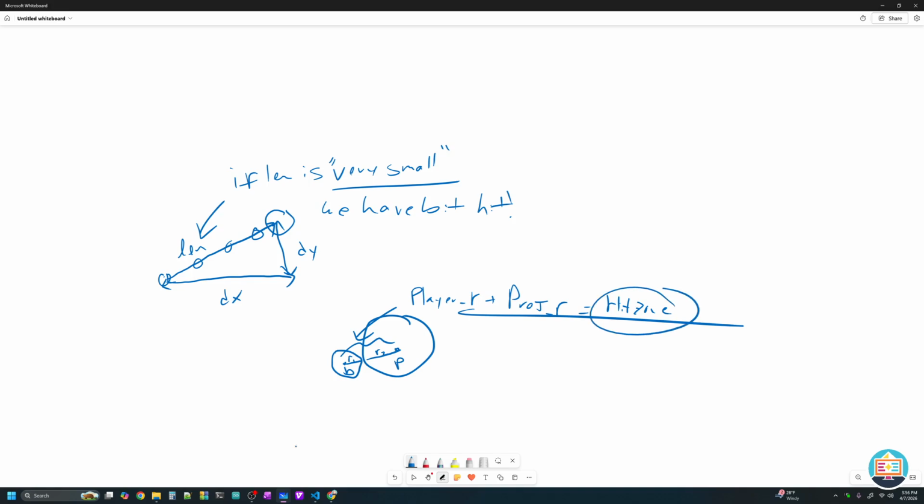Hey, that's awesome, right? So as long as len is greater than our hit zone, we have not been hit. No hit. But what happens if the length is less than or equal to our hit zone? Well, then we have been hit. That means we've been hit, right? The bullet has passed into the player. Game over. So how do we get these values?